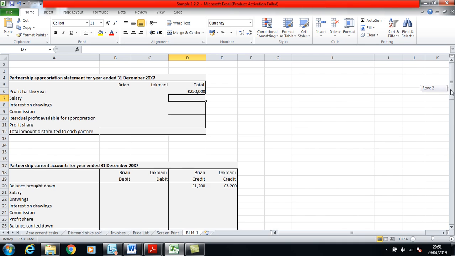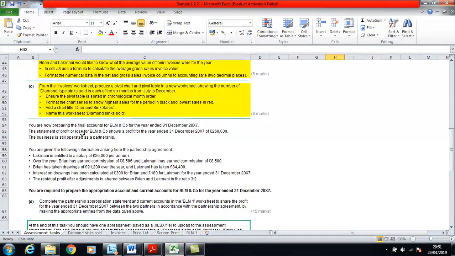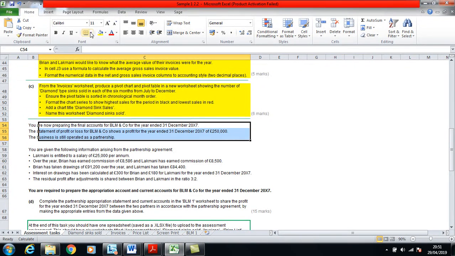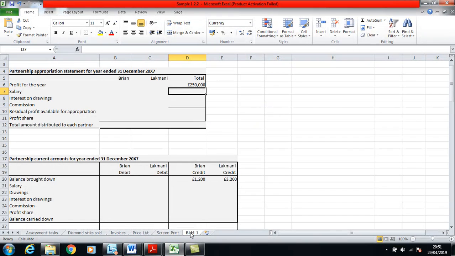So do the appropriation account and also the current account. I'll work on both as we're inputting the information that we need. So we've basically put the profit figure in. It says that Lukmani is entitled to a salary of £25,000, so we'll put that one in. I'll do that in the appropriation account, but while I'm at it, I'll also put it in his current account. So 25,000 in Lukmani's current account.